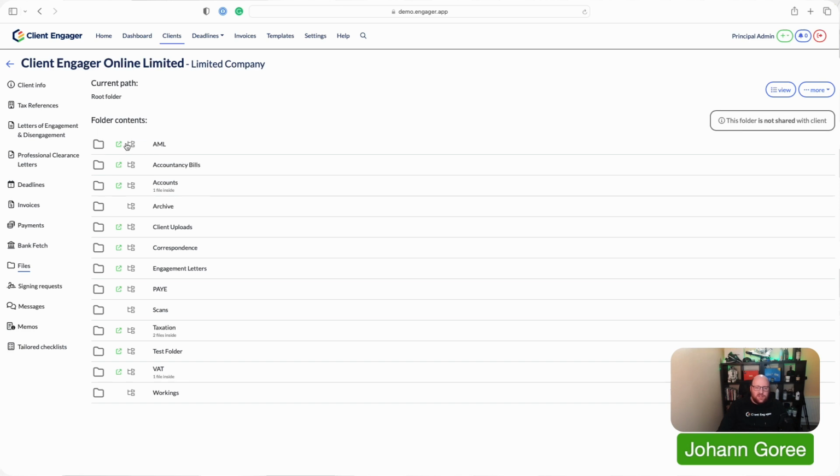But for now, all you need to remember is any folders with the green shared icon on, they're shared to your clients and they can read in them at least. They will also see the folder in their file structure on their portal. You might decide, actually, I don't want them to be able to see the AML reports, so you can go into the settings and turn that off.